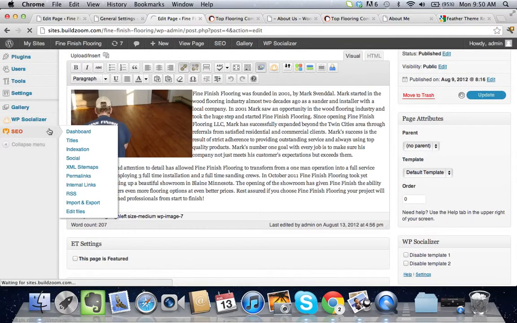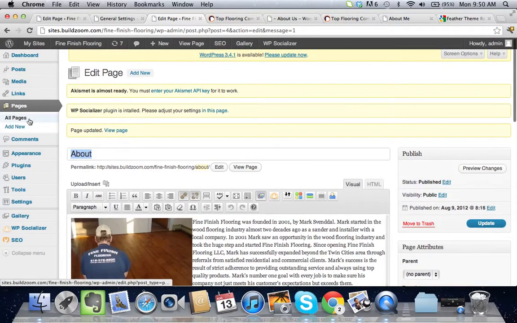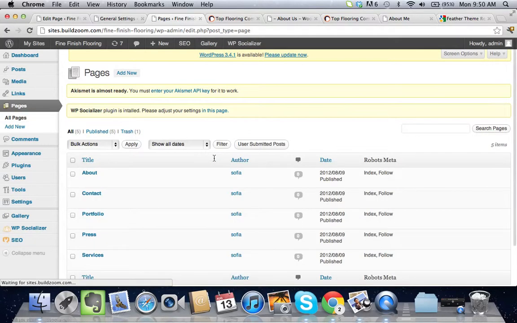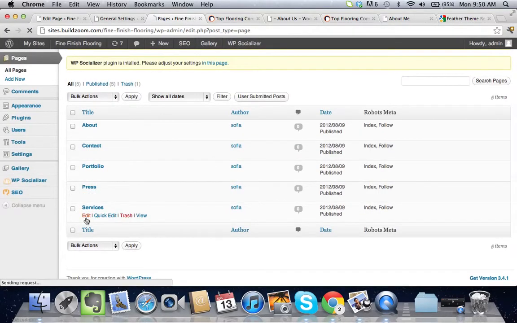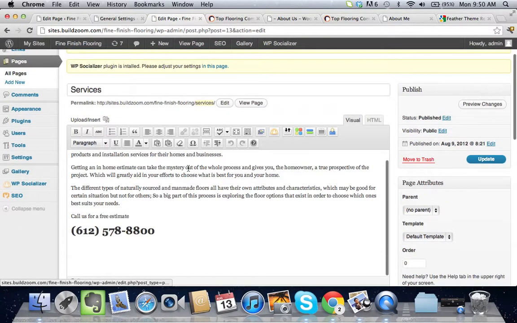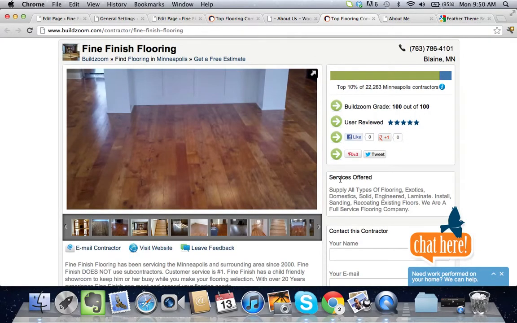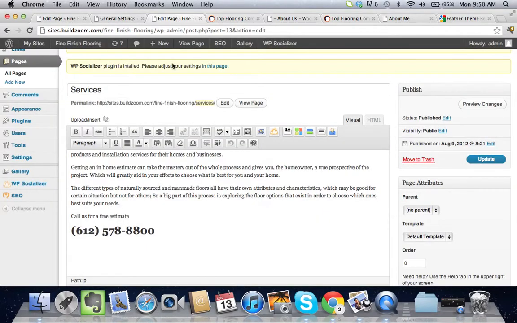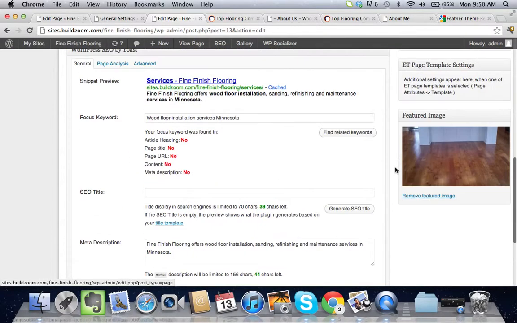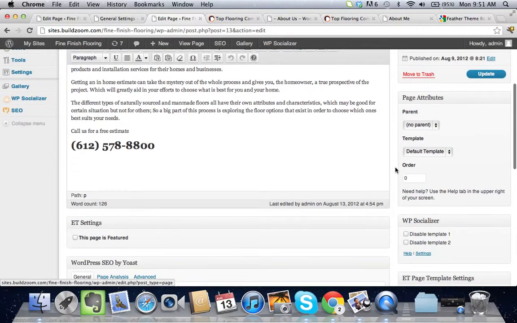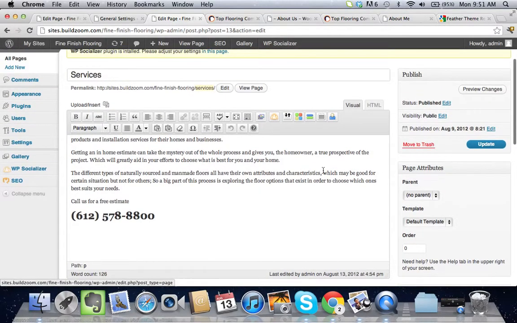The place that we want to really put in the keywords is going to be more on the services page, by creating sub-pages below the services page. This particular contractor supports all types of flooring, exotics, domestics. Those are all opportunities to create specific pages. What we don't want to do is just fill up a page with a bunch of keywords in the title tag. That's not what we do.